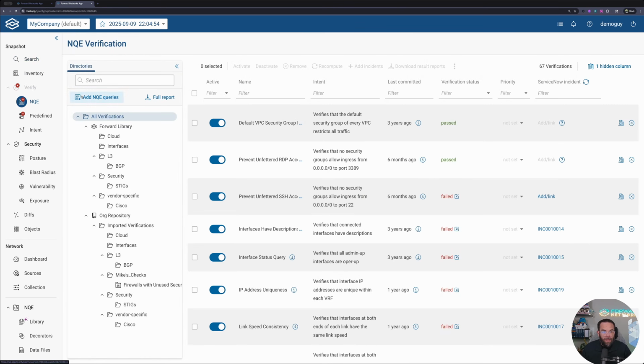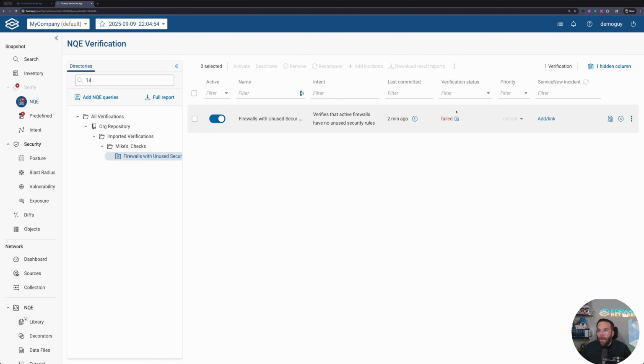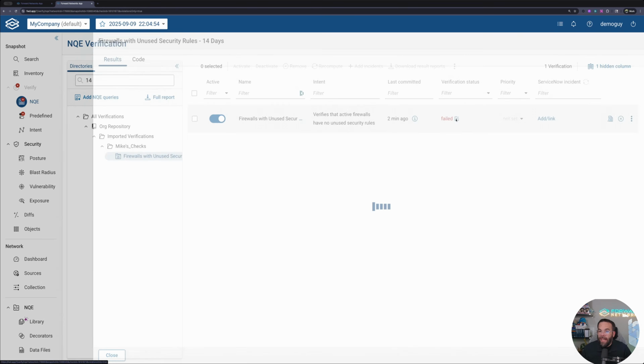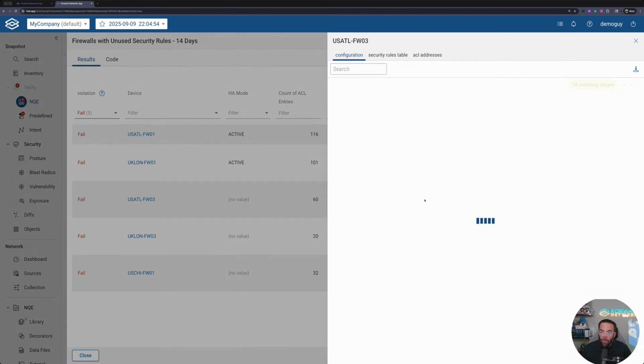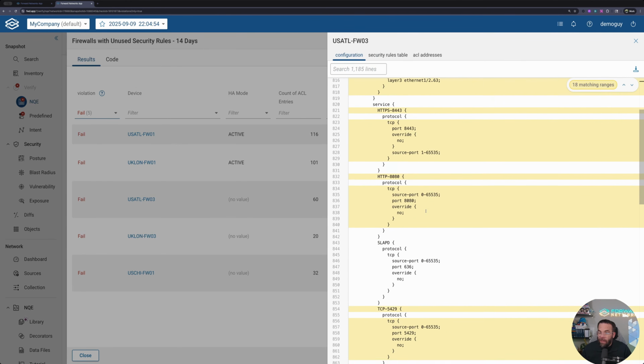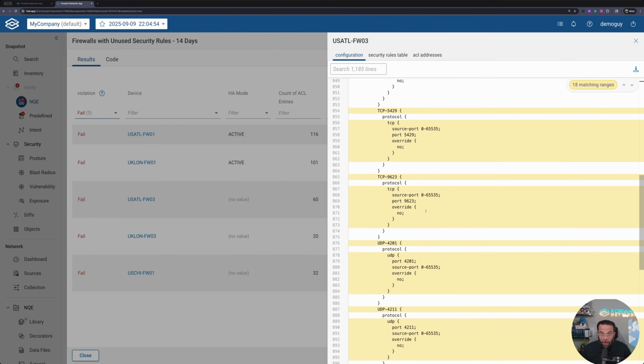Let's expand that out and jump into here. We're going to search for 14, and we can see that it is in fact still failing. When we click on verification status, it'll show us exactly the device and what the actual unused rules are in it. We can click into these and see exactly the lines of configuration for that rule. So maybe something is misconfigured here, maybe a port that's wrong or something like that that wouldn't be obvious just looking at it from a 1,000-foot view.